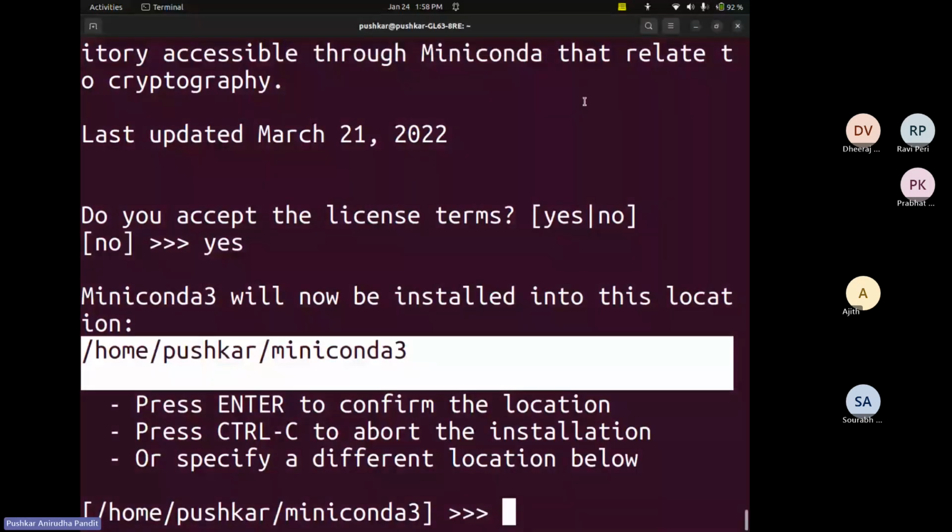Up till now, is it fine? How many have downloaded Miniconda.sh? Okay. How many are downloading? Okay, just wait a bit.